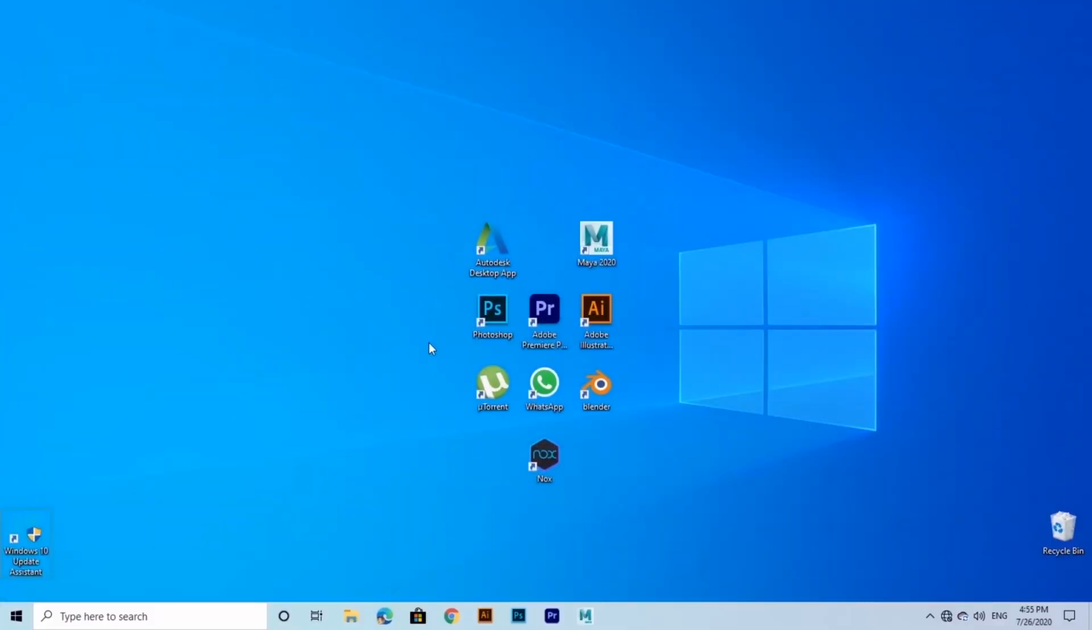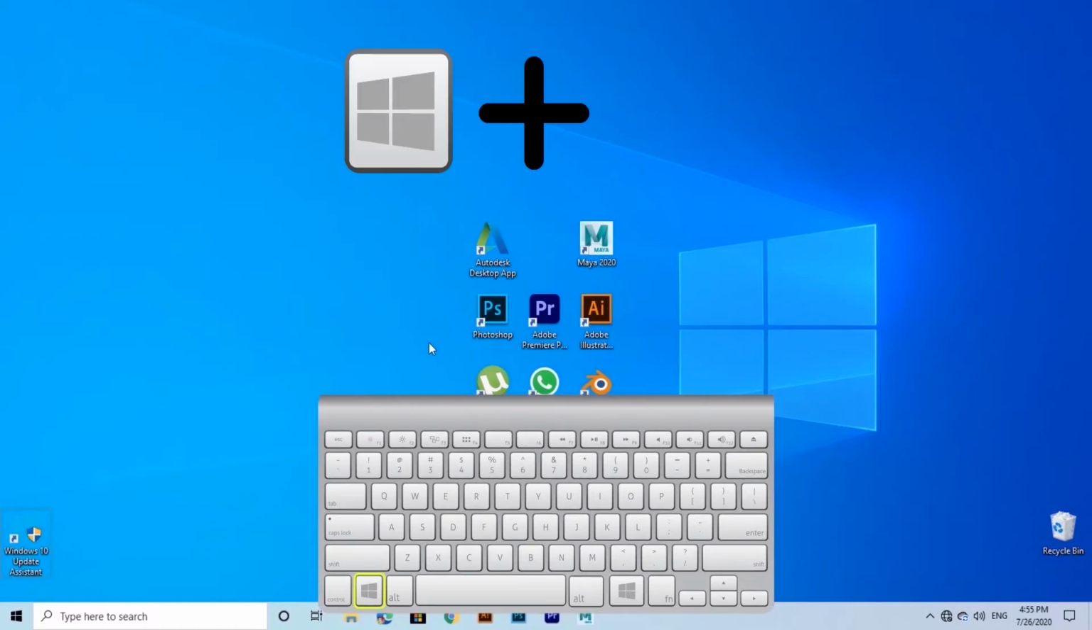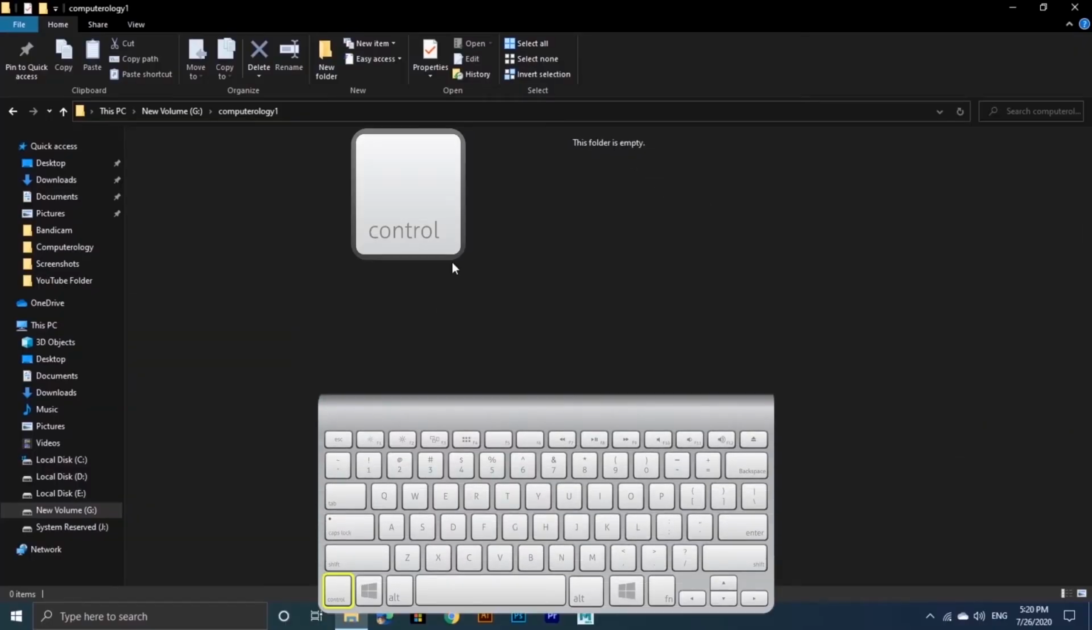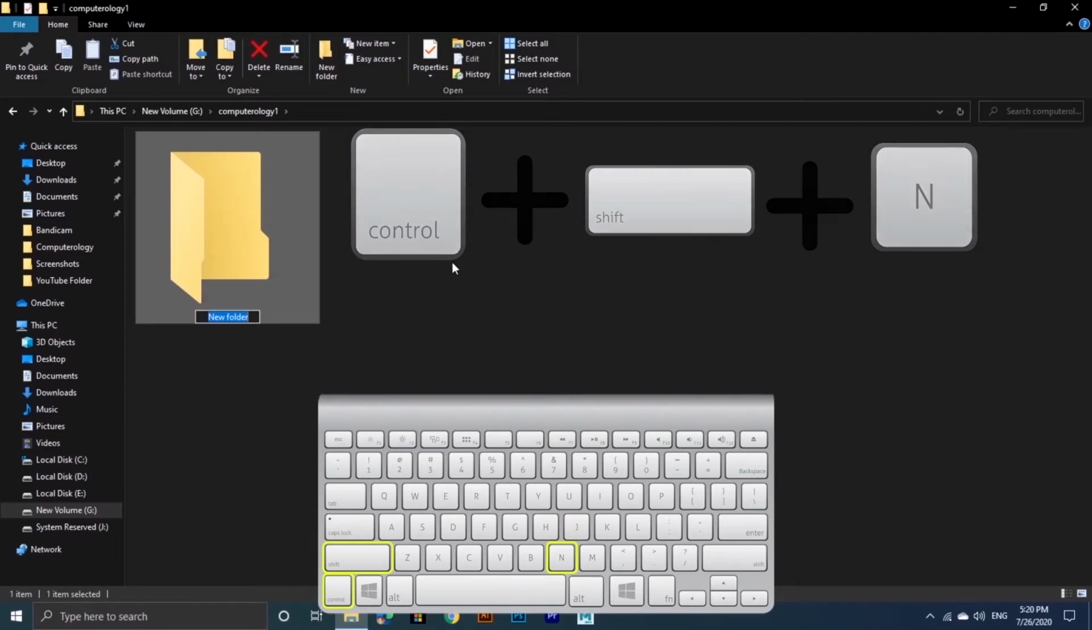Number 2. To lock your Windows, press Windows key plus L key. Number 3. To create new folder, press Ctrl plus Shift plus N.